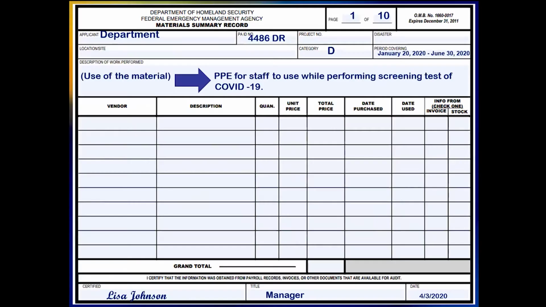Material summary records is where you're going to claim your PPE. Again, the header is the same. You can use category B in here. And in this part that says description for work performed, is where we want you to be very specific, and it needs to tie to the COVID-19 emergency work.